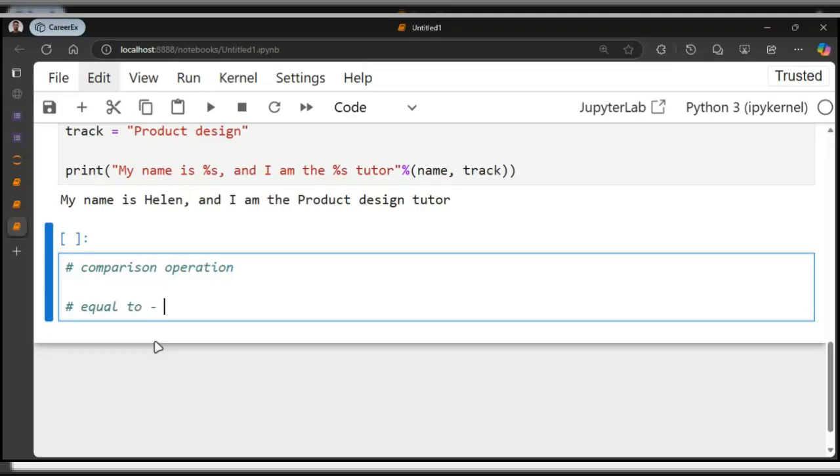For equal to, we use two of these equal symbols. Remember when we were looking at the assignment operator, we used just one of this symbol. But for equal to, we use two of them. So you can see that this is quite different from the equal to that you are used to, which is just one. In Python, when you want to compare using equal to, you use two of that symbol.